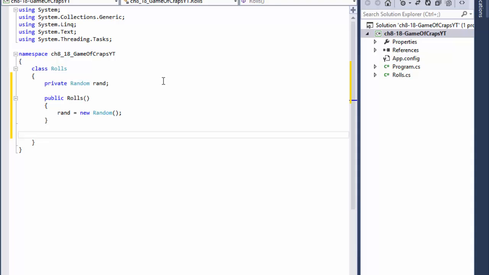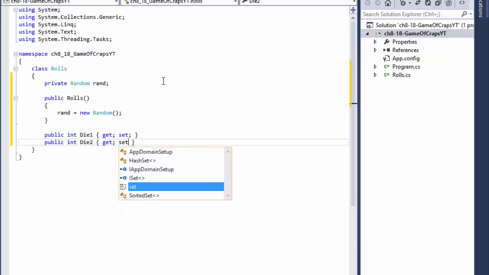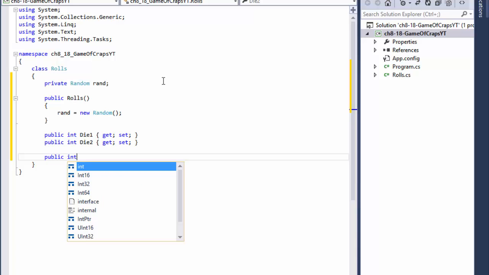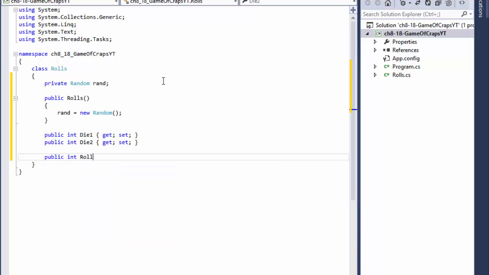We will need a property for die1 and die2. We don't need a variable, we can just use a property, die1 get and set, and the same for die2, get and set. And now we will roll the dice. So public, and it will return an integer, the sum of the dice. I'll call it RollDice, and basically it will assign the random number to each die.